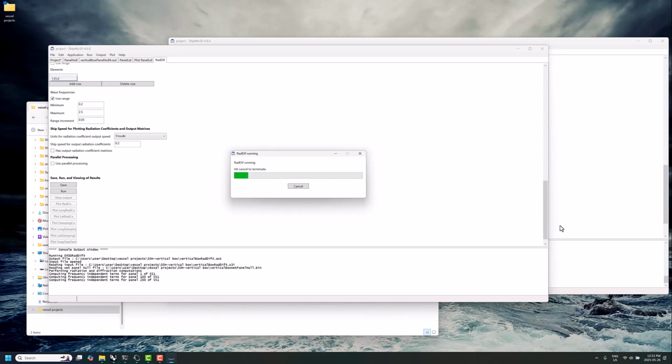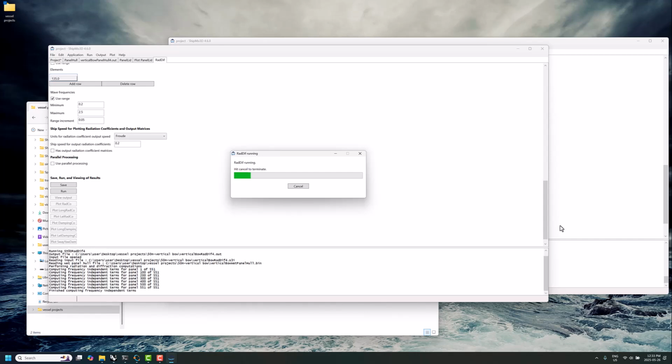So we'll let these run for a little bit. For this kind of level of mesh, I expect this kind of calculation to take about 15 minutes or so, and we'll check on these in a bit and see how it goes.